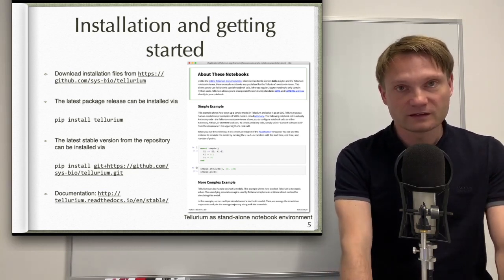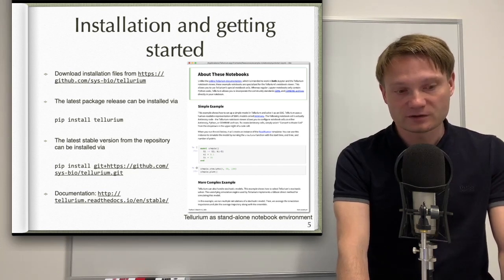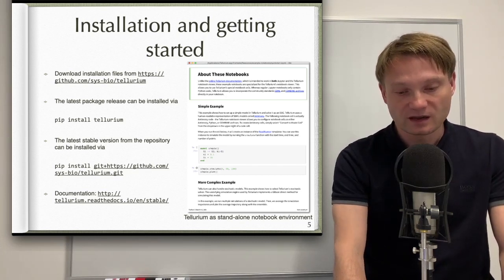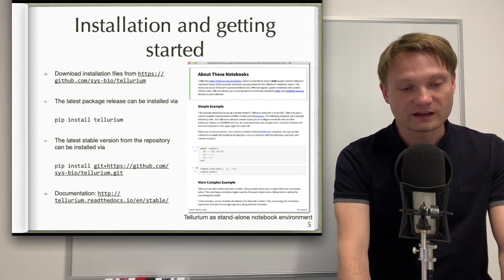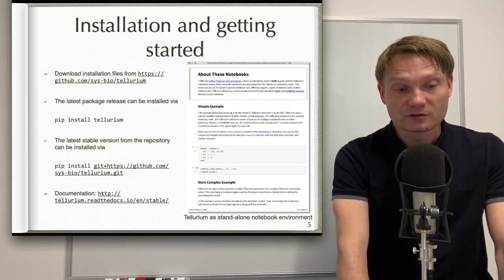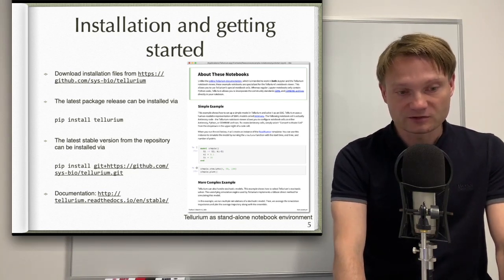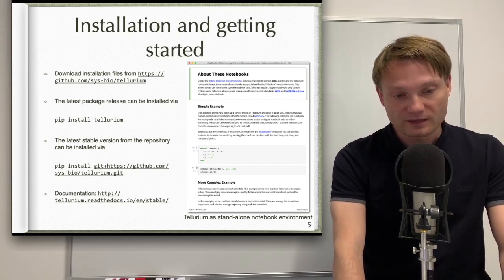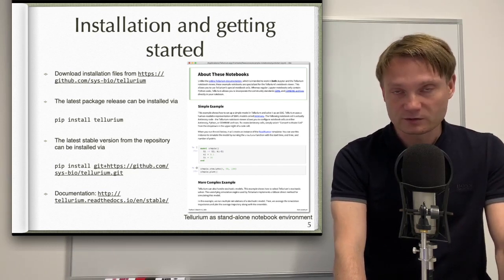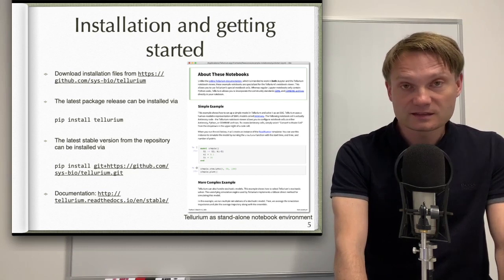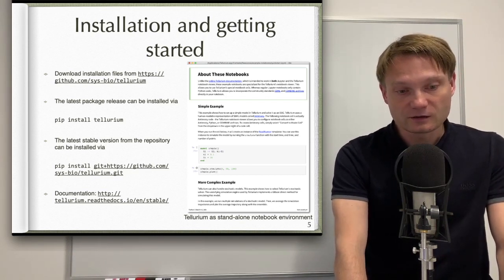You can find a lot of different pages about documentation if you get stuck, so that you could find help easily. Also, Tellurium comes with help pages that are built in. That screenshot to the right is already a help page that is by itself a notebook document.